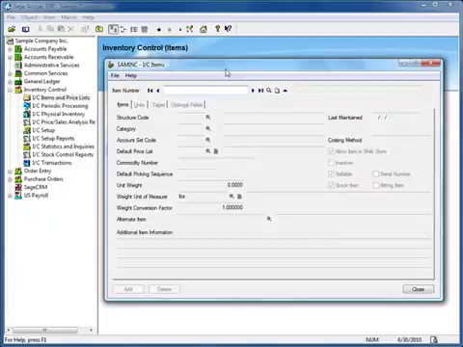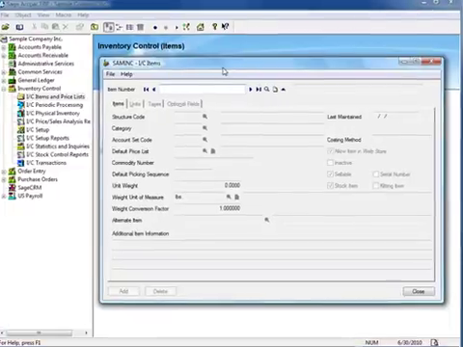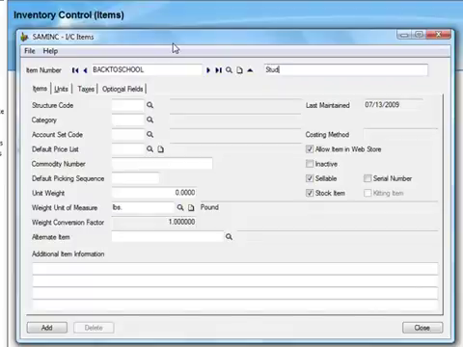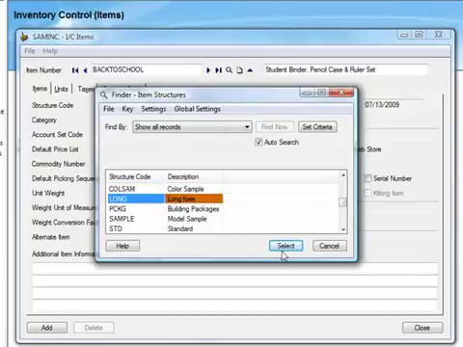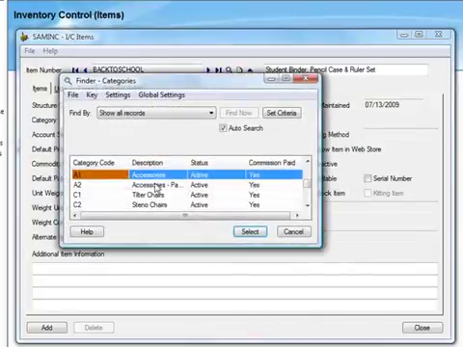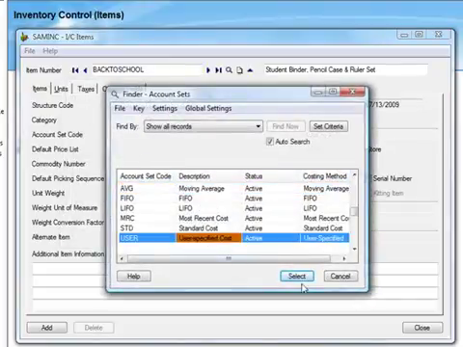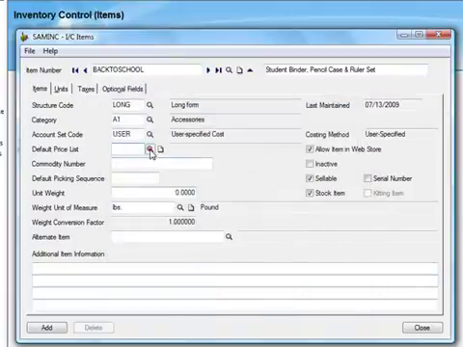For this example, let's suppose that we're a business that sells office and school supplies, and we're going to create a back-to-school student special that includes a binder, pencil case, and a ruler. So for an item number, we'll enter Back to School, and for description, Student Binder, Pencil Case, and Ruler Set. And let's select the sample dataset's long-form item structure code and the accessories category, and importantly, kitting items must use the user-specified cost. And for the default price list, we'll choose Retail.